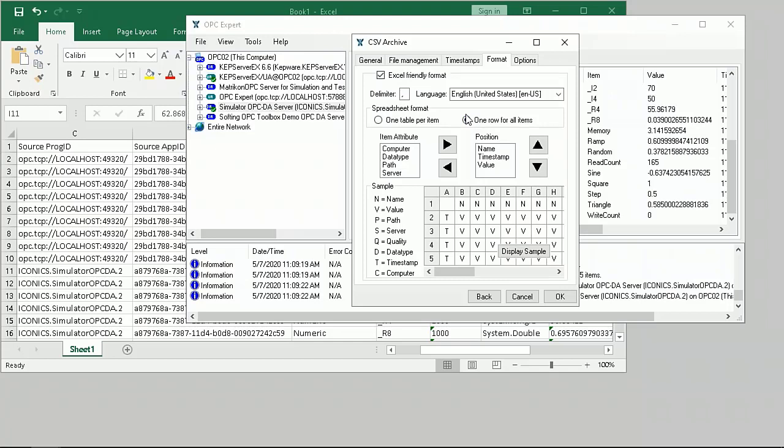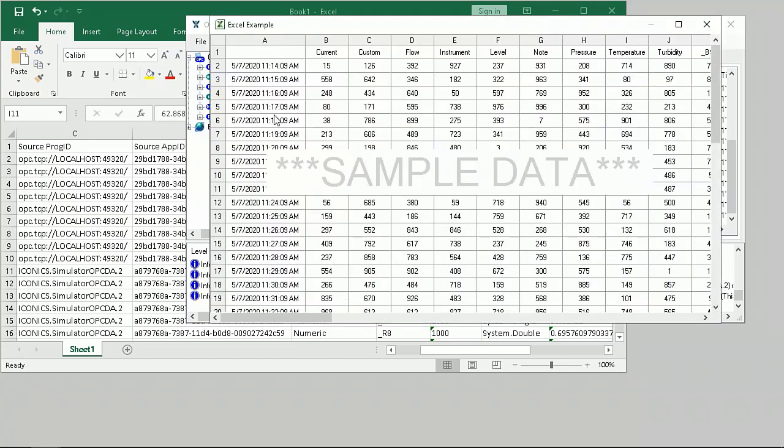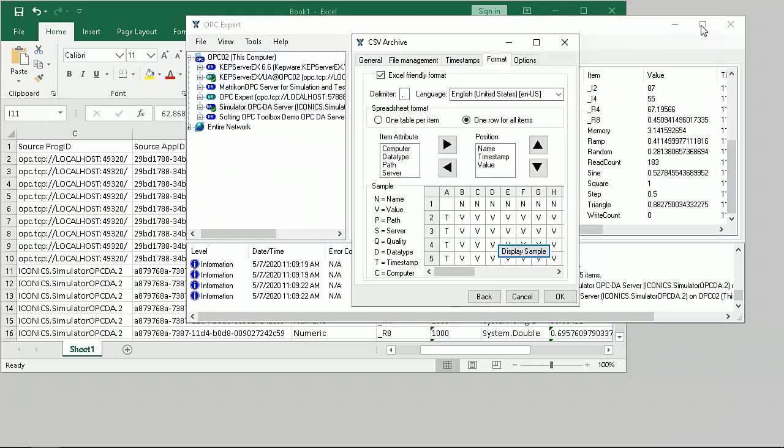So there we go, one row for all items. This is what the preview looks like here. So here's our information. Now this is just sample data. This isn't the real data. We're just coming up with some information. This is what it will look like. So a whole bunch of timestamps, and we have our values up here.